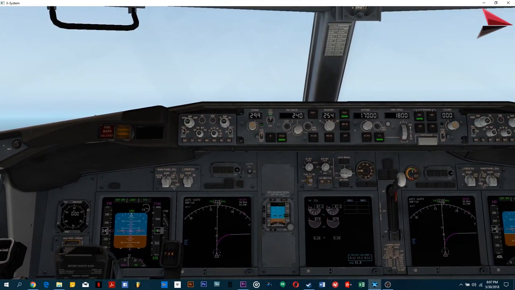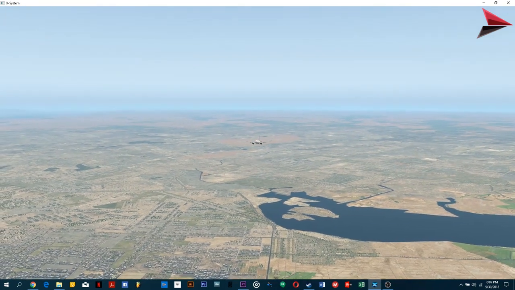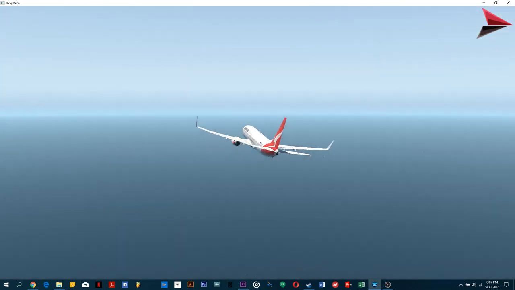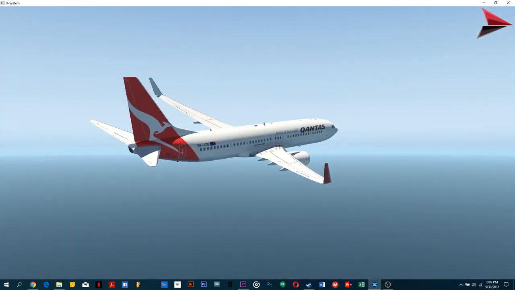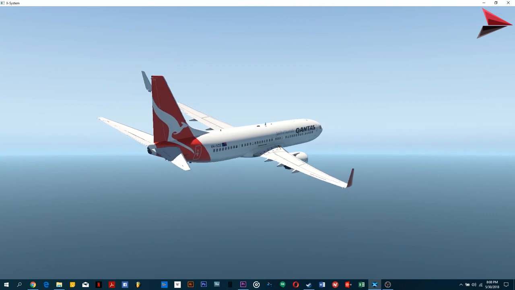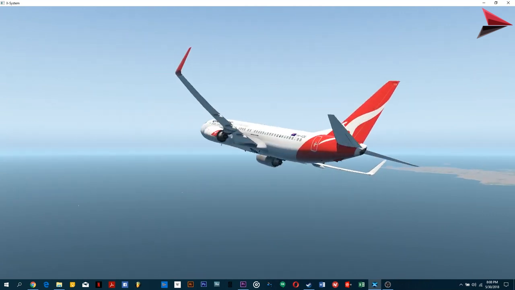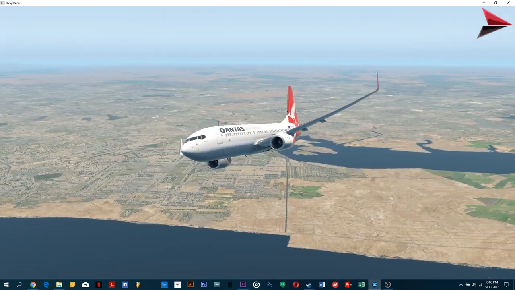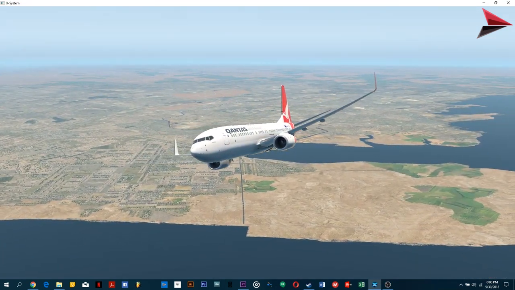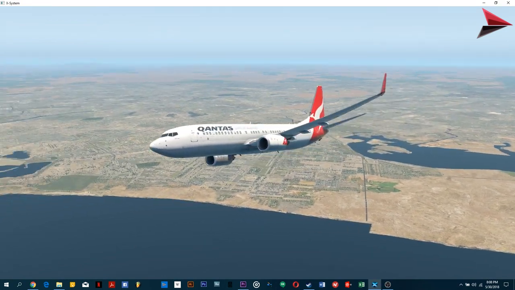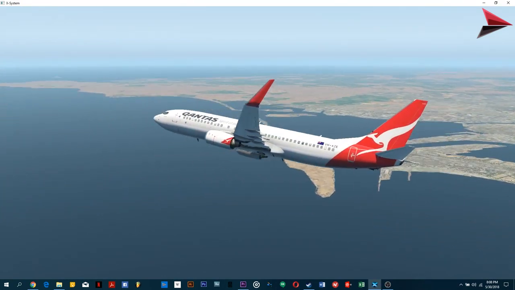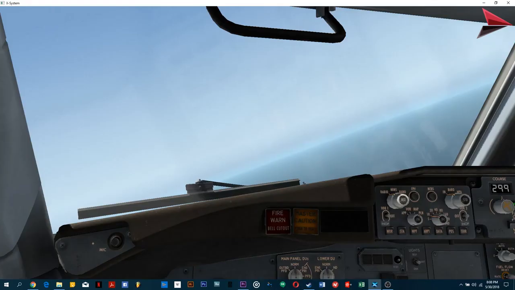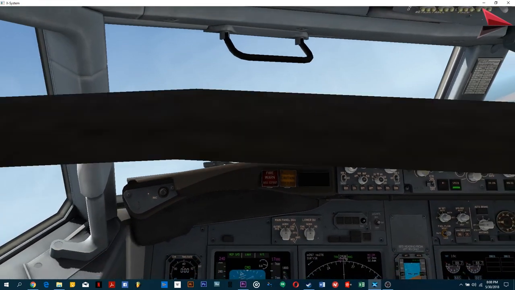So let's change the view and see what's happening. Oh, it's nice. So this is another view that you can see. And here you can see the land. The plane right now is flying over the sea. It's actually amazing. The feeling is really good. So now let's go inside the cockpit and see what's happening.